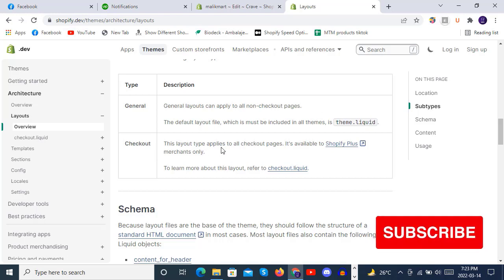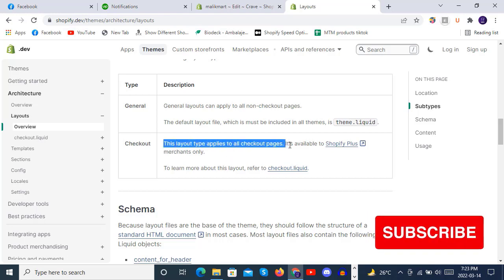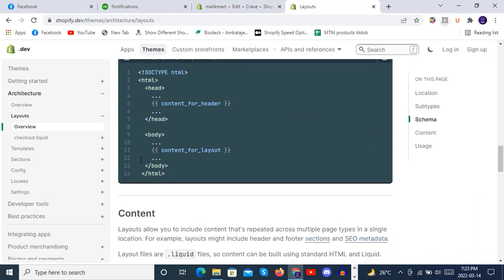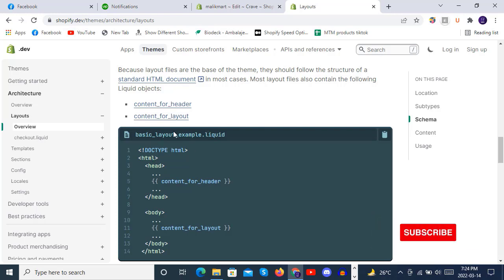And these are the two subtypes of layout files that can be accessed according to the plans in Shopify. You can also learn more about this layout on the Shopify.dev website, where we have all information available regarding Shopify themes and how they work. We are covering all these sections like layouts and templates in these free tutorials. We have 500 plus free tutorials on EcommPremium. So we'll see the structure for a basic layout example.liquid.